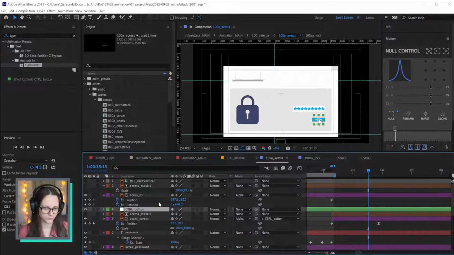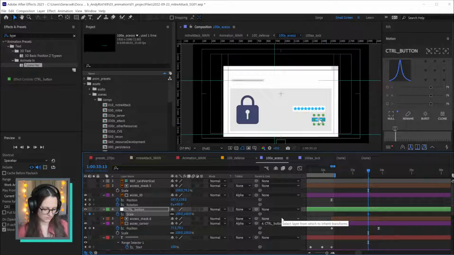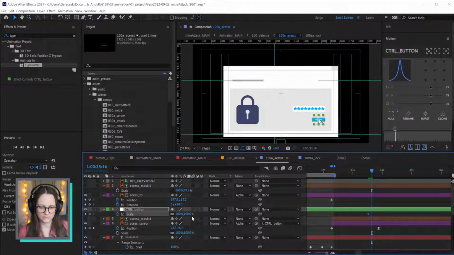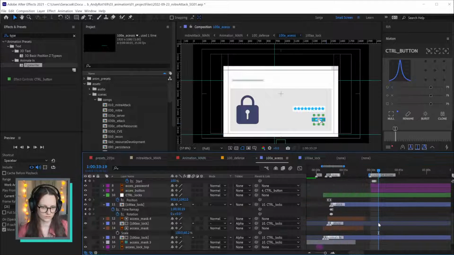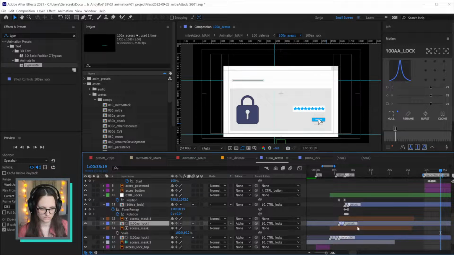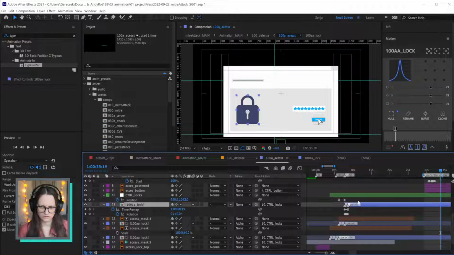Button. Yeah, sure. And then we do a scale. And like 1, 2, 3, we scale down. Not too much. Like 1, 2, 3. Back to 100%. And then as soon as that happens, the lock will unlock. So then we'll do another unlocking of the lock, which is, I think we just need one of these again, right?